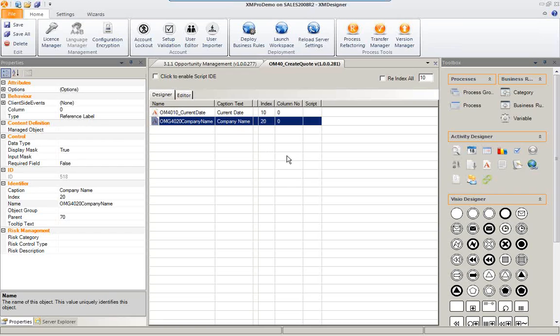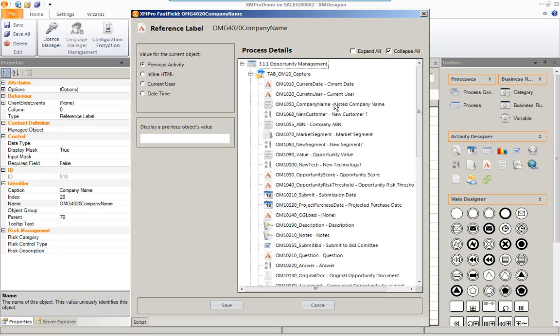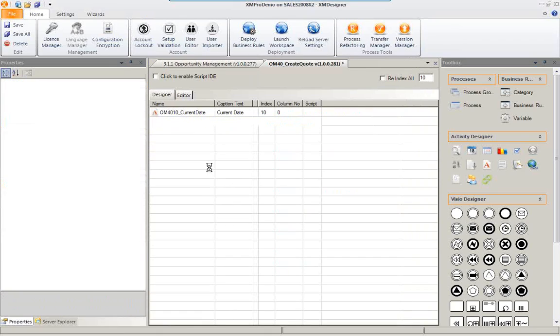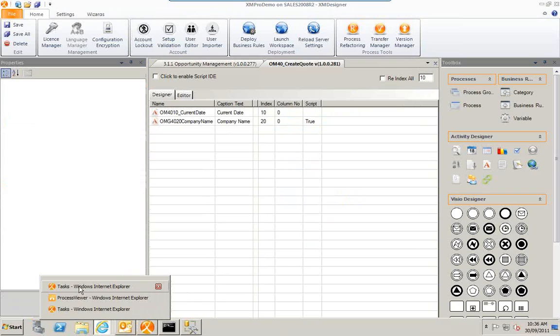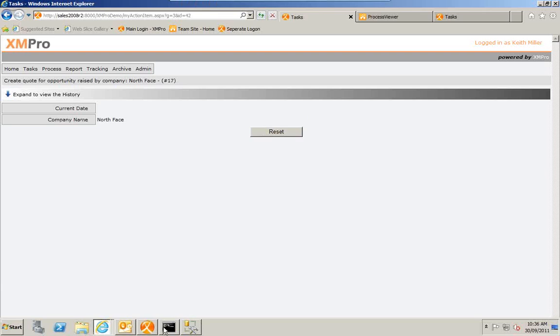And the way to do the fast forms is the following. When this click enable script IDE option is unchecked, you are in the visual mode. So when I double click this reference label, it allows me to specify what information I want to surface in this reference label. Now I want to get the company name from a previous activity that was completed initially. So I'm going to say, okay, reference the company name, and I'm going to save that information. And when I refresh this, you see the company name comes across. It's very straightforward to create easy, simple forms.